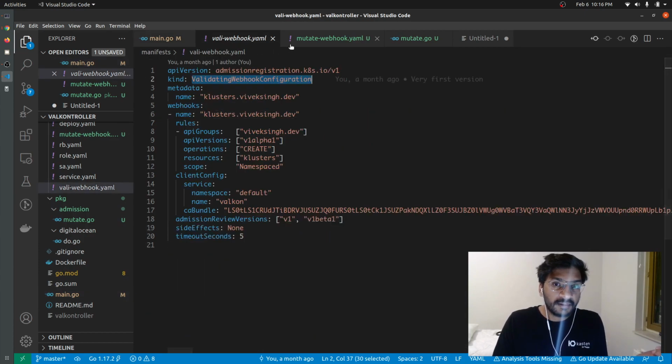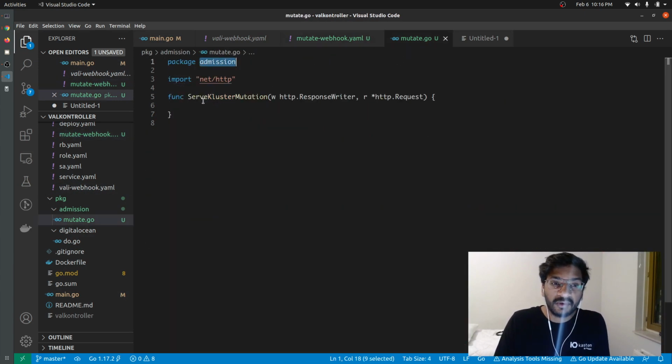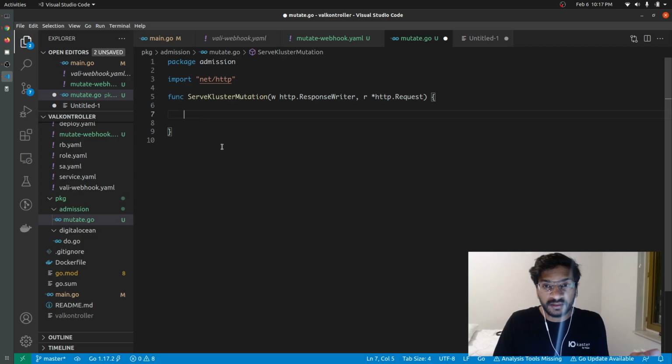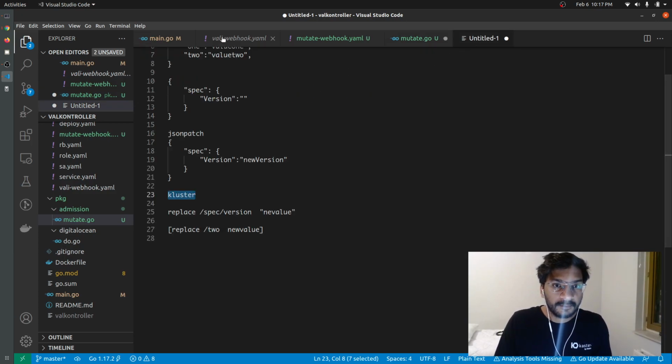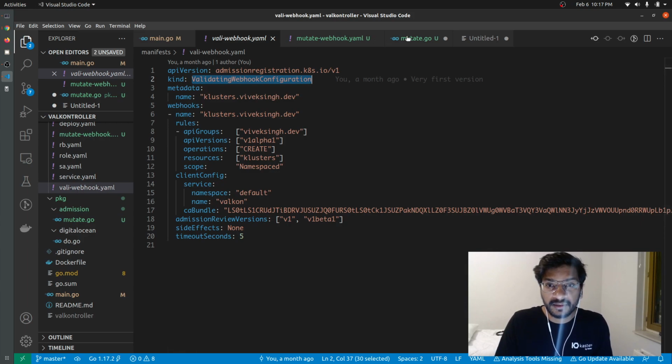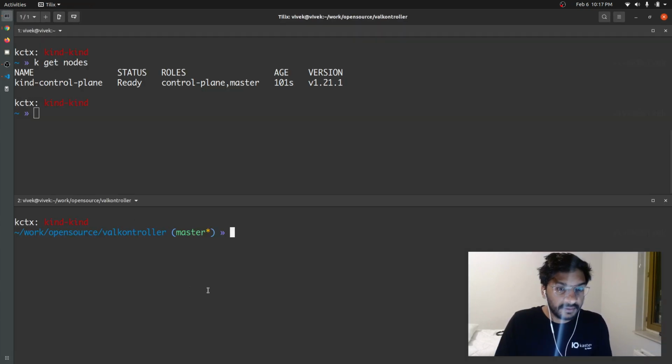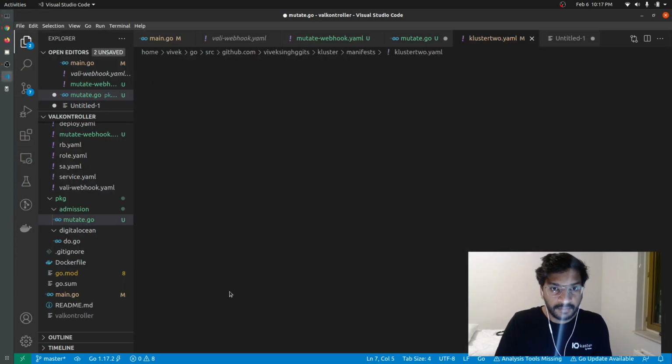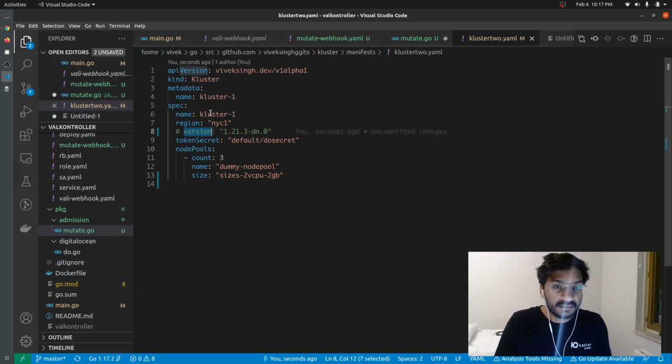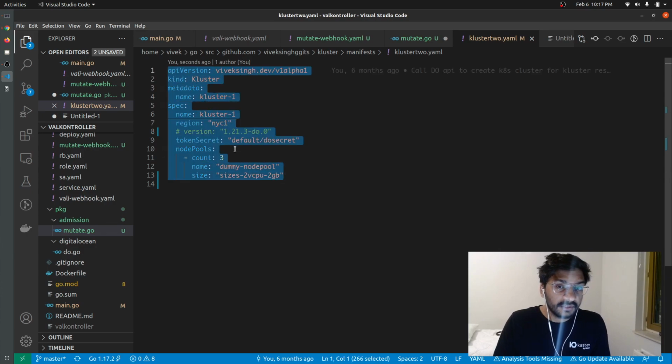Our mutating admission controller is actually going to get called. This particular function is going to get called, but it is going to fail because we are not actually responding with anything. So to respond with the proper response, first of all, we'll have to do the mutation in the request. If you see here, we try to create a cluster resource, and this is how our cluster resource looks like. First of all, we will have to get this resource from the request.